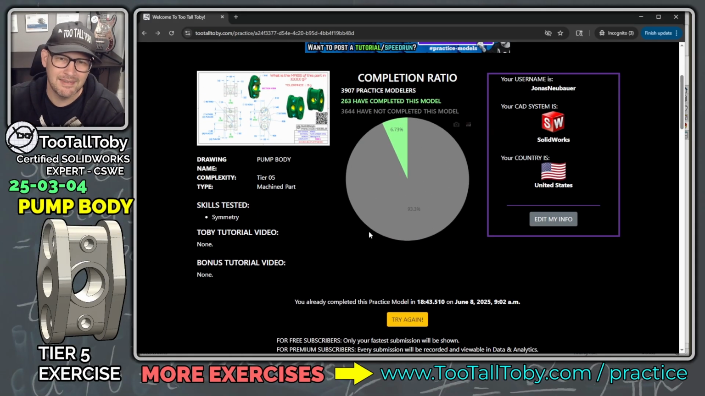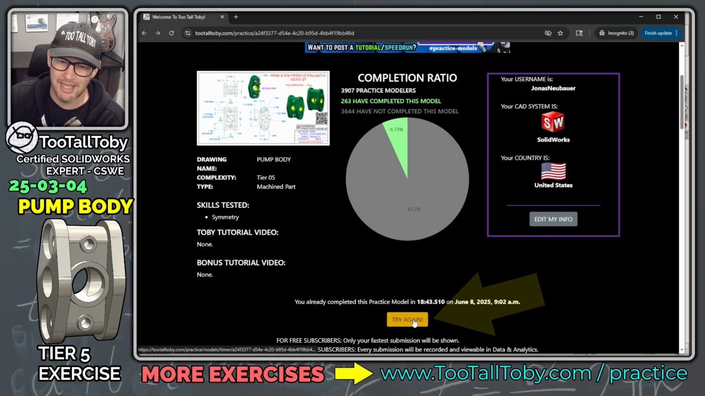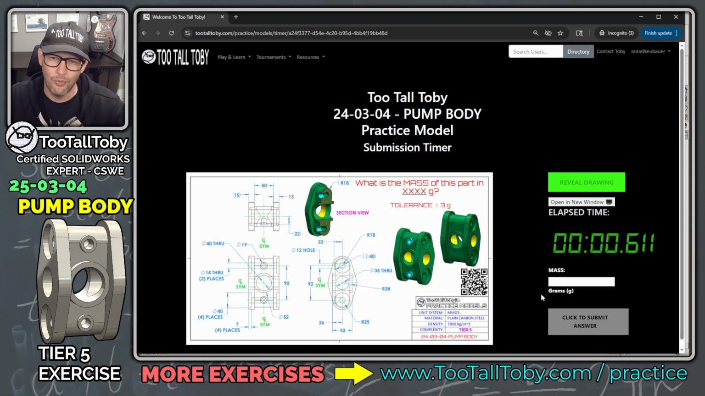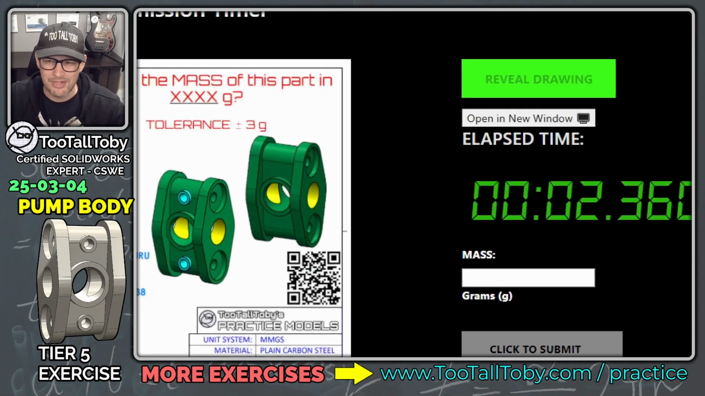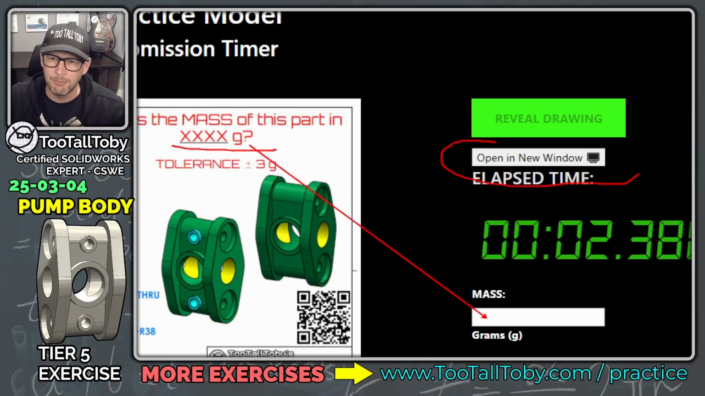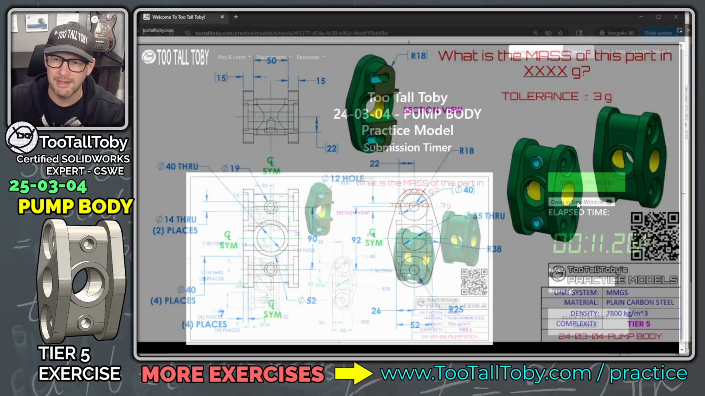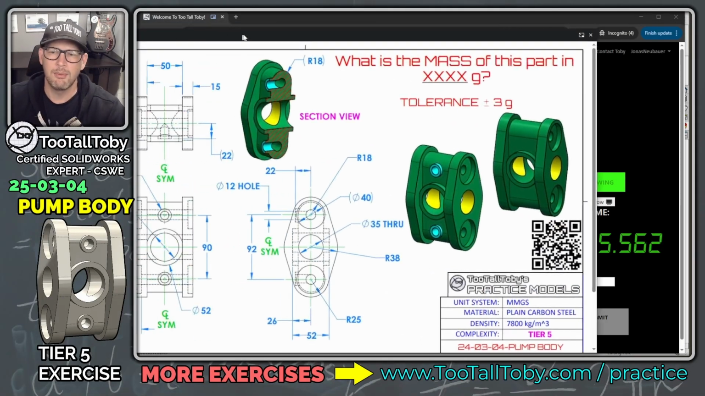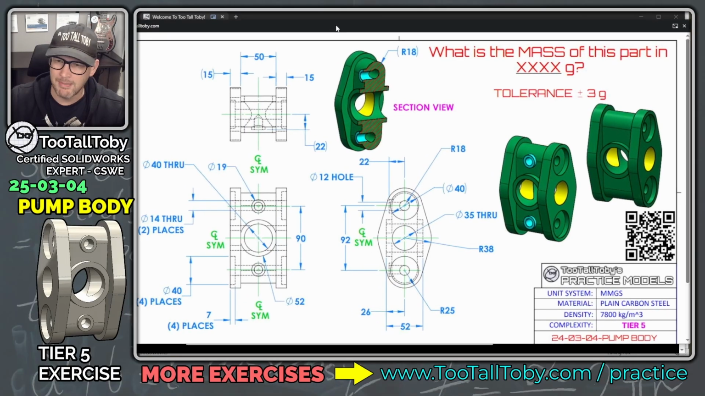Because I've got access to Practice Models Premium, I can use the try again function. So let's click try again. And here we go in 3, 2, 1, go. So the clock is running, and the question is, what is the mass of this part in grams? We're going to enter that answer right down here, and you can click this button here, open in new window. This is pretty nice because this lets us move this over to our second monitor so that we can work on the drawing and keep our CAD on our main monitor.